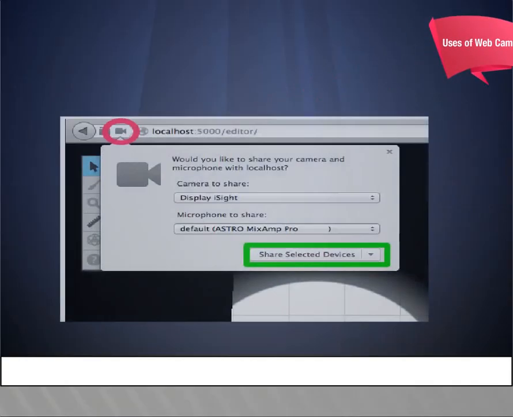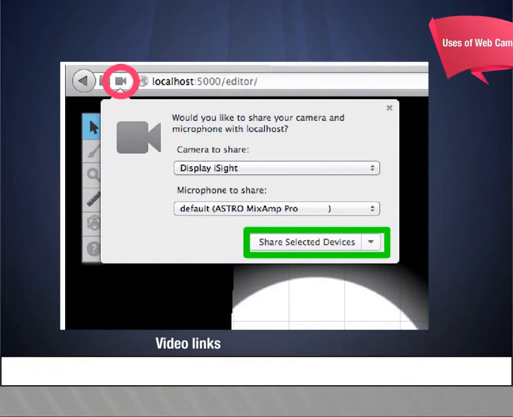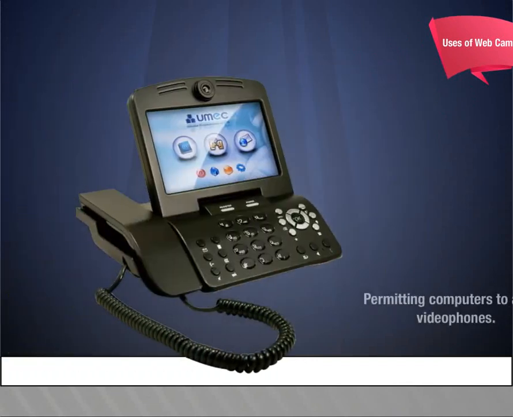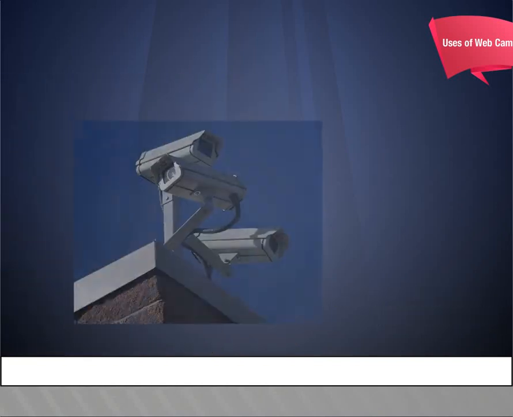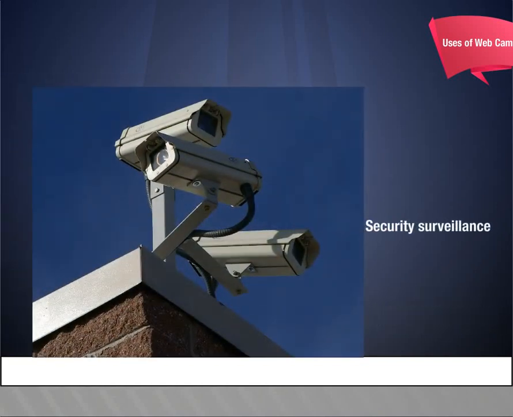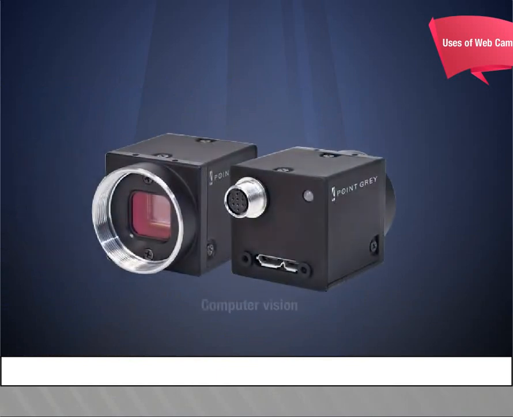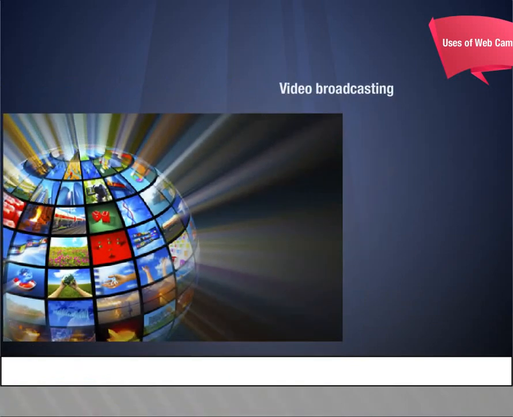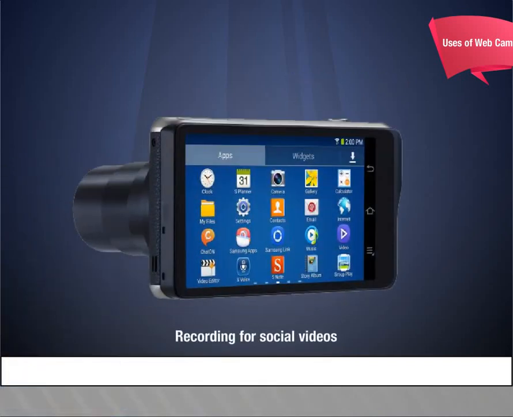Uses of webcam: video links, permitting computers to act as video phones, security surveillance, computer vision, video broadcasting and recording for social videos.